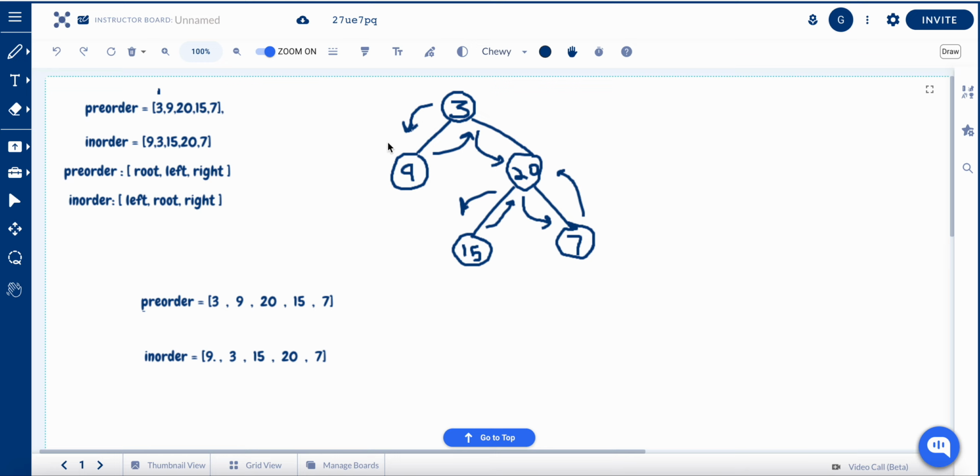Then we move to the left. 9 has to be included. Then, as this is the current root, 9 was included, and as we can see, the current root 9 has no left or right children. So we have to move back. We have seen that 3 has covered all its left children. Now we have to move to the right.